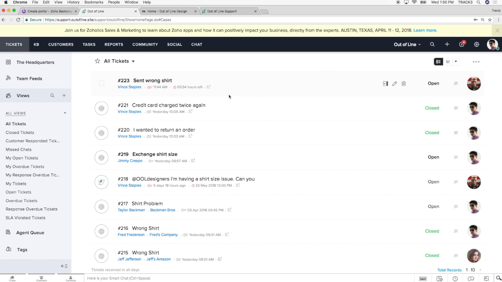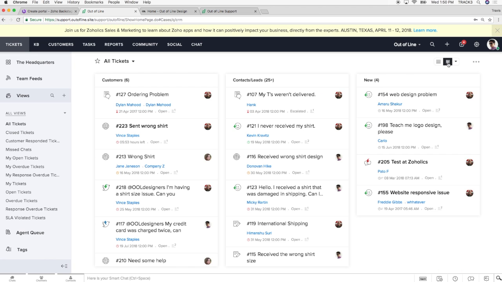Like I said, some customers matter more. It helps to have context for who you're talking to. And so to that end, we've built a couple different views up here. For example, the handshake mode. If I click that, it separates this into a Kanban view. And you can see we have 3 different categories here. We have customers, contacts and leads, and just new.